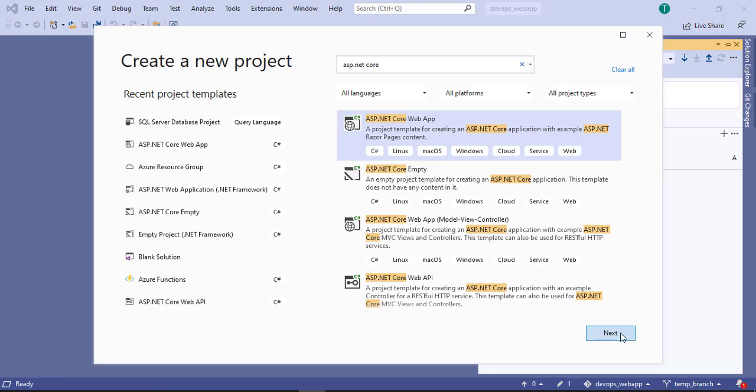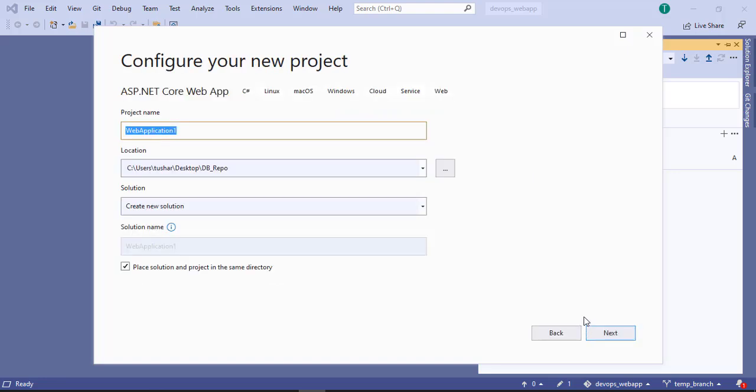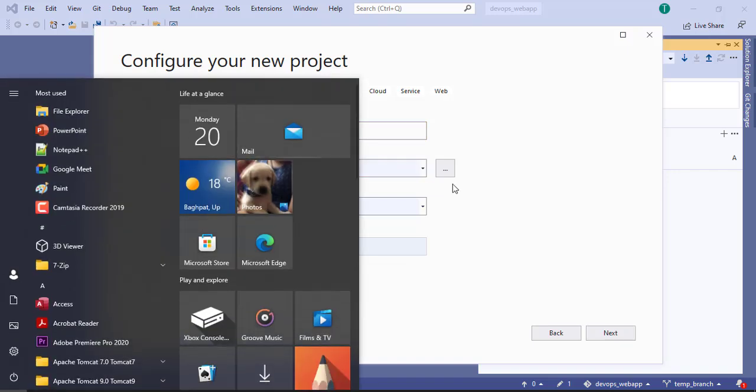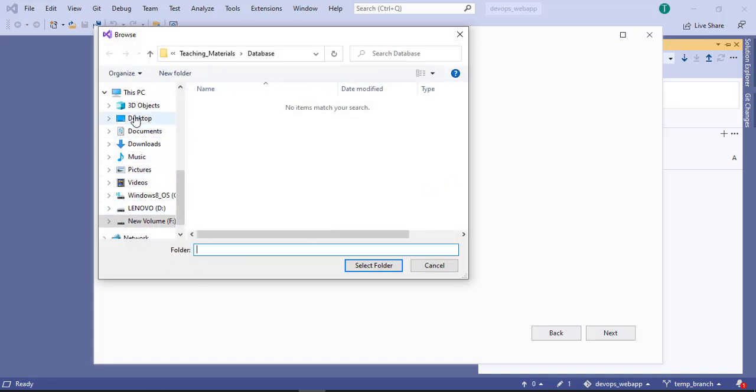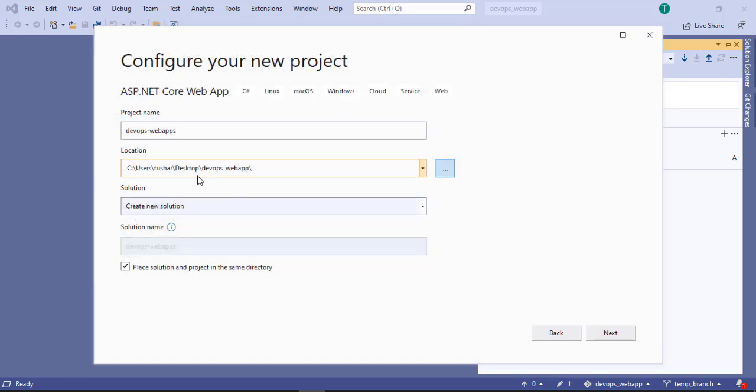Let's click on next. Give a name, whatever name you want to give it. Name it as DevOps Web Apps, something like this. And where exactly is this getting stored? This is getting stored on your local DB repo. This is the folder which we have created. DB repo? Are you sure this is the name of the folder? No, this is the name of the folder. DevOps Web App. Okay, create a solution.